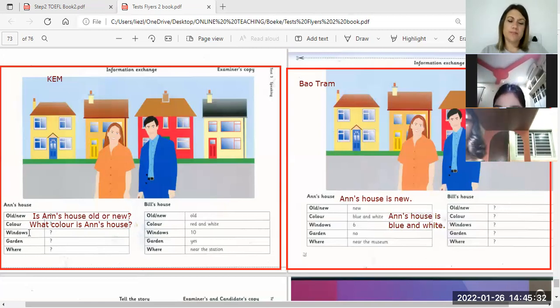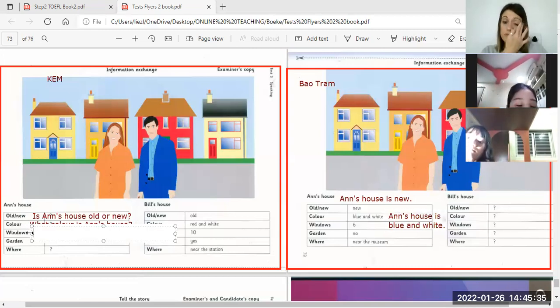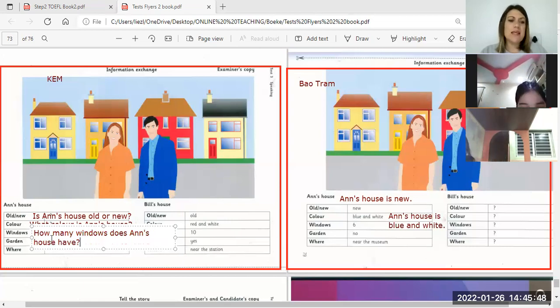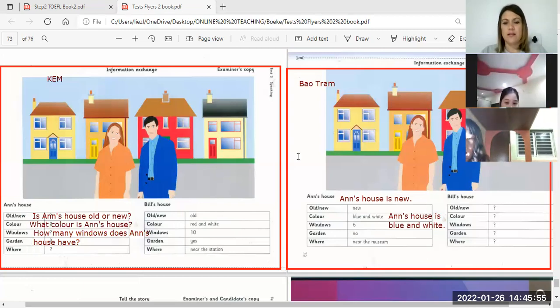Windows. How many windows does Anne's house have? Anne's house has six windows. Good. Garden.